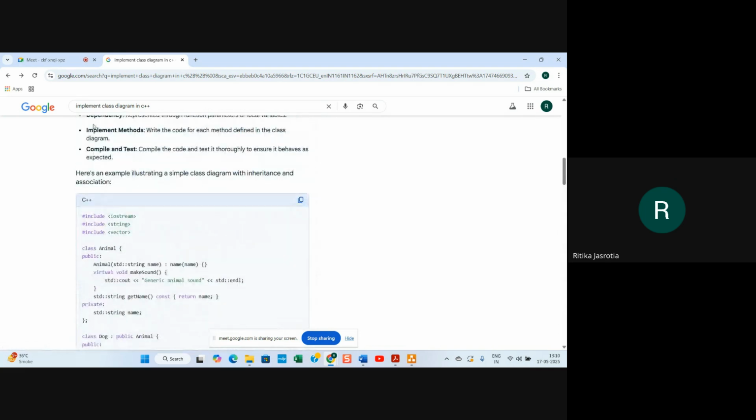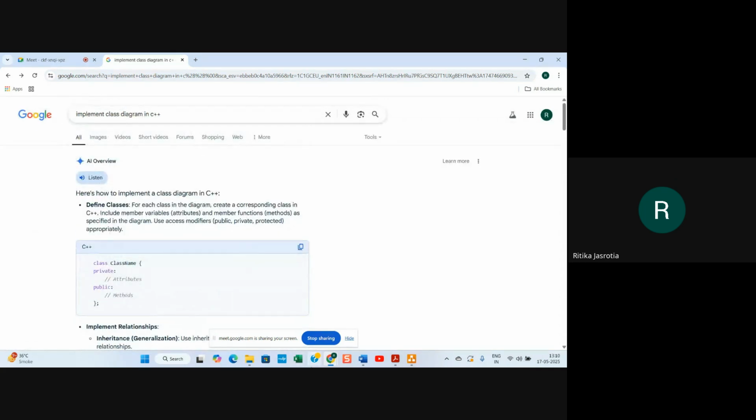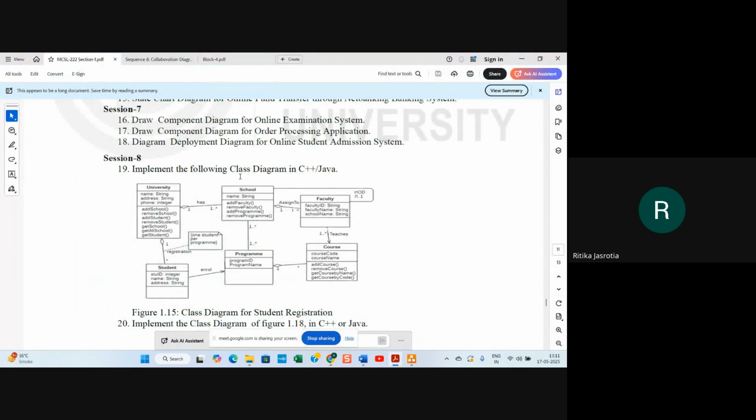So I'm just saying we do not have to go to complete that, it's just that they are showing. But in examination, it is rarely asked, class diagram to be represented in C++, but you should know how it is made.